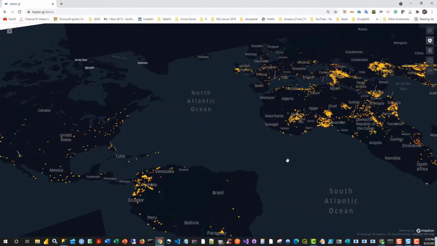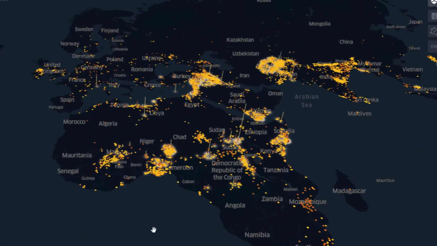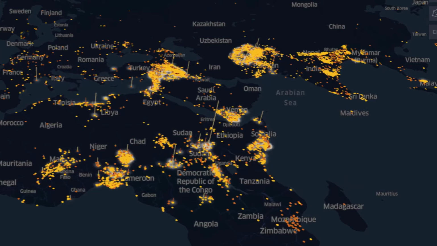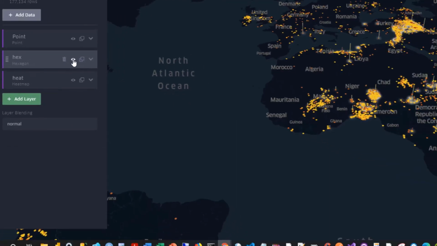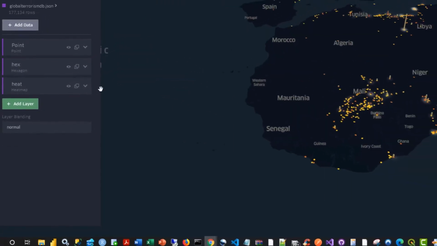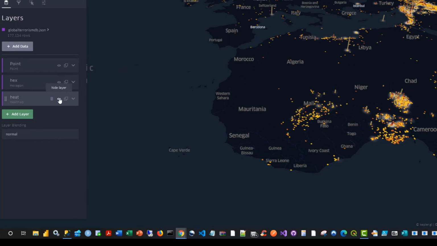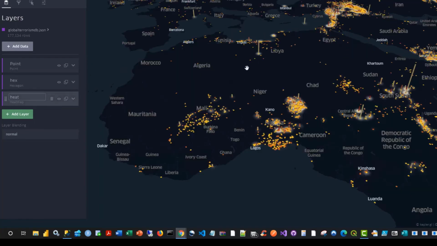So you can see now we got hex layers, and we got the heat map. And of course, what you can do as well, if you don't want to see it all, I can shut off, for example, the hex. Now that goes away. Turn it on and off. I can turn on and off the heat. So this is how you can make a multi-layer map.